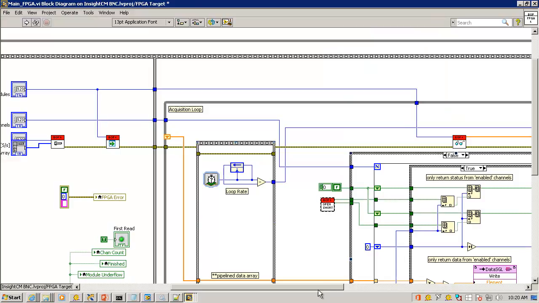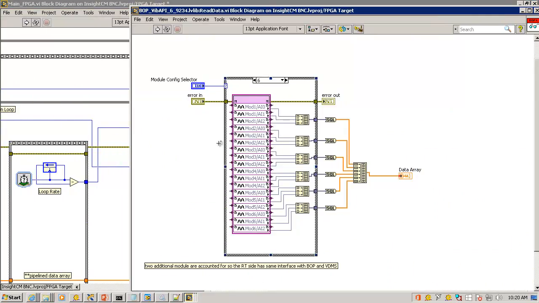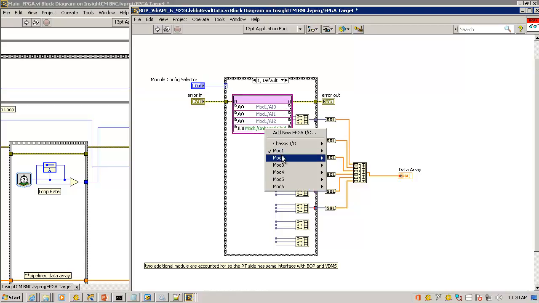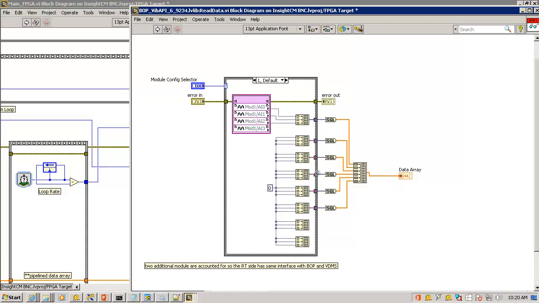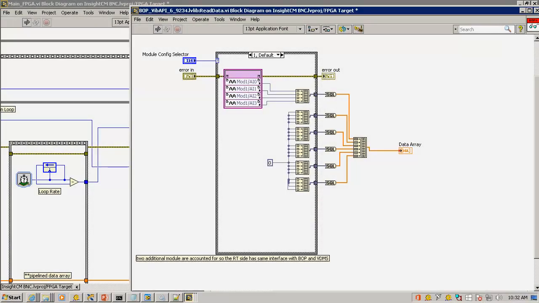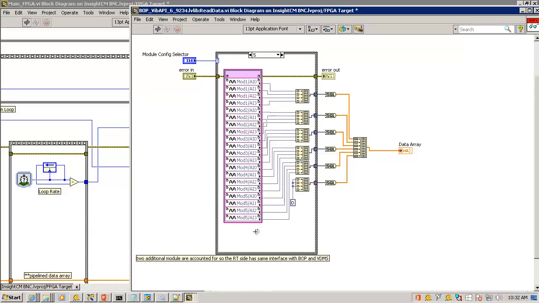And then the last step is to modify the read, each of these cases. And we're done with that. It's not the prettiest thing in the world, but it'll get the job done.